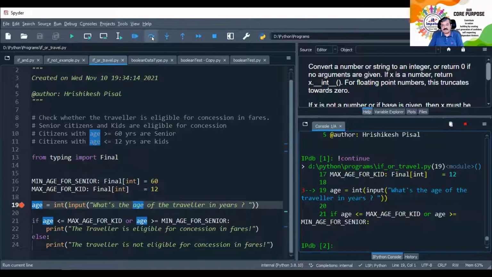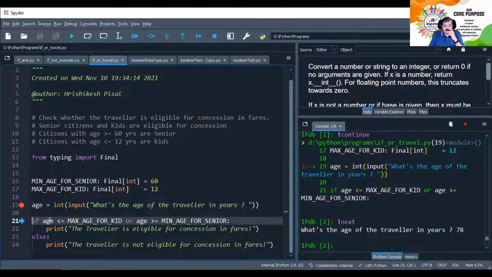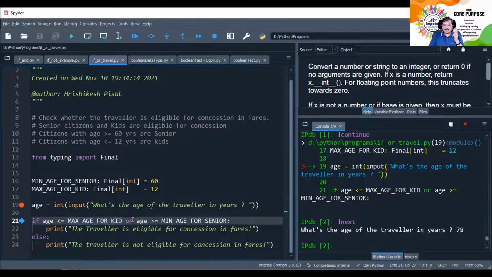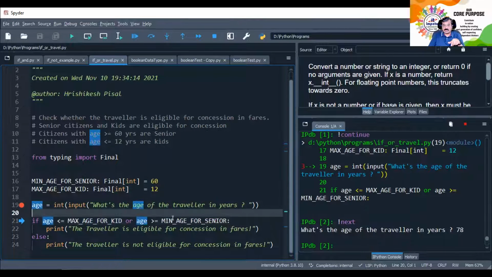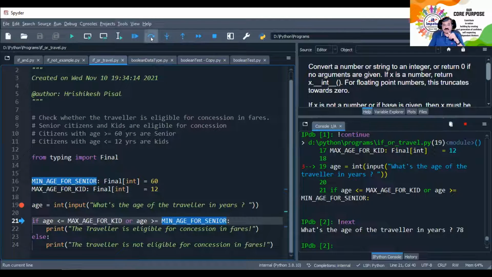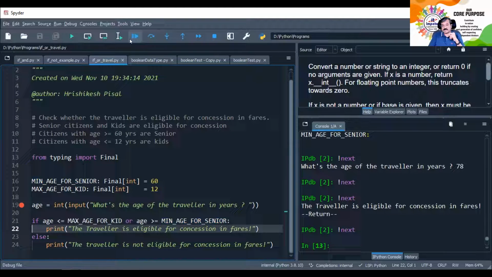We are at line number 19. We have been asked, please enter the age of the traveler. The age of the traveler is 78. Now tell me, is 78 less than or equal to 12? No. False. False or anything is not automatically false, so it has to go and check the second condition. Is 78 greater than or equal to 60? Yes. True. False or true is also true. So this person is also eligible for concession. 78 years is also eligible for concession. One of the conditions has to be true.